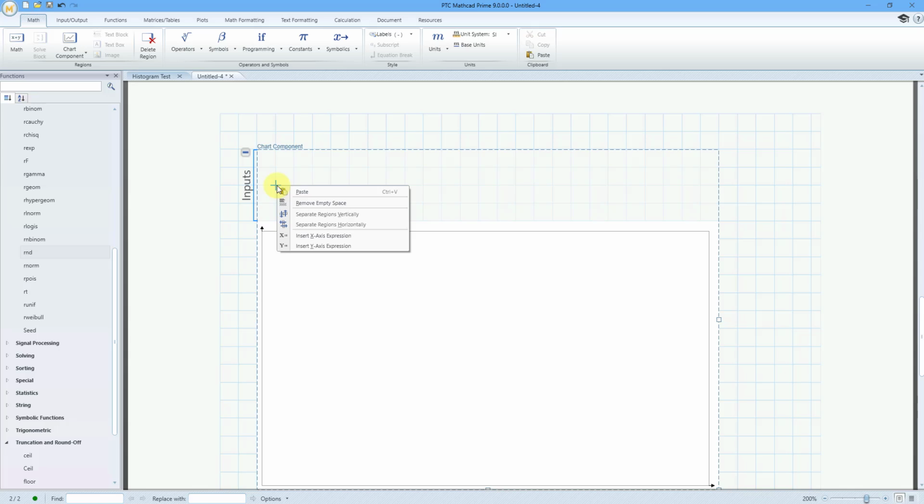And then I will right-click in the inputs area. Let's enter in our x-axis expression. And the name of my variable from the histogram function was just the letter A. I kept it nice and simple. And I need to use the first column of data from there.